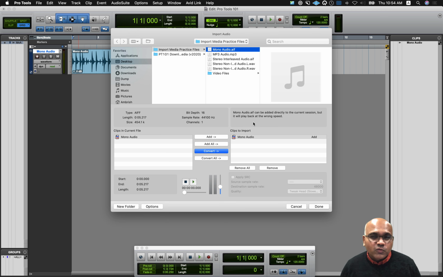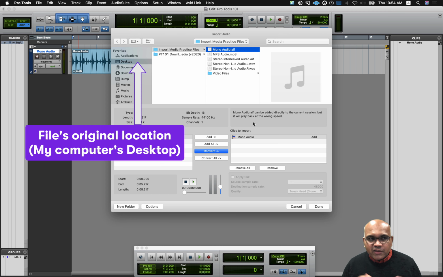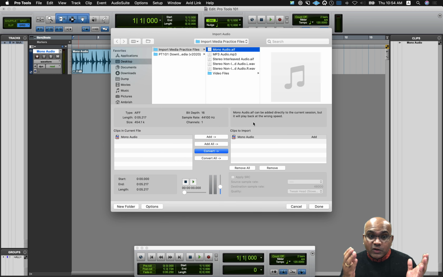In fact, it's going to reference the audio file in its original location, which means if I take my Pro Tools session and I go to the studio and I open it up over there, Pro Tools is going to look for this monoaudio.aiff file in its original location, which means it's going to be on the desktop of my computer, because that's where this file is as of now.